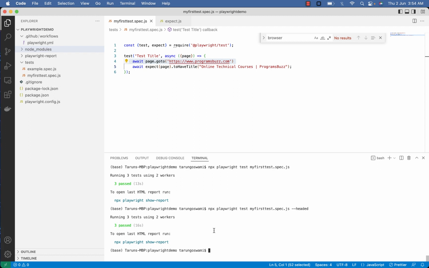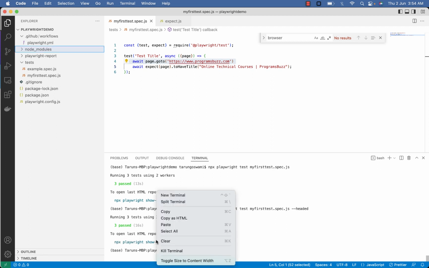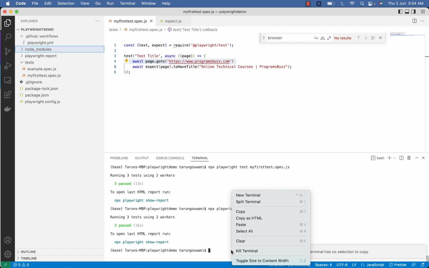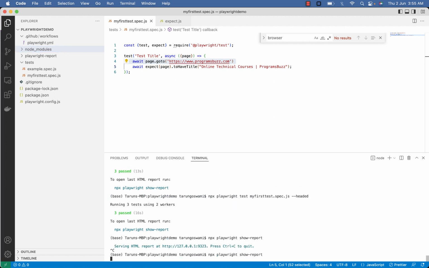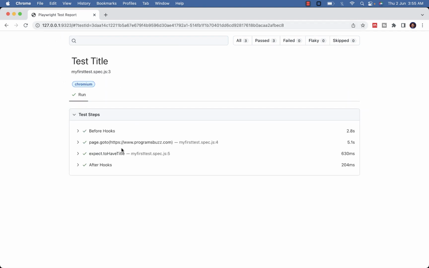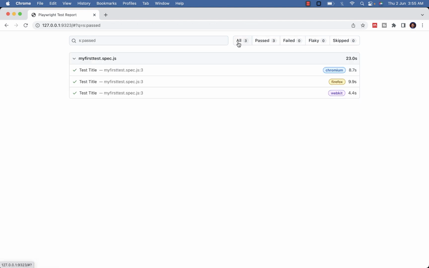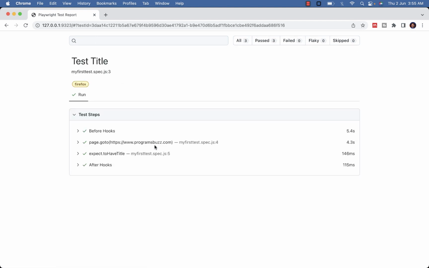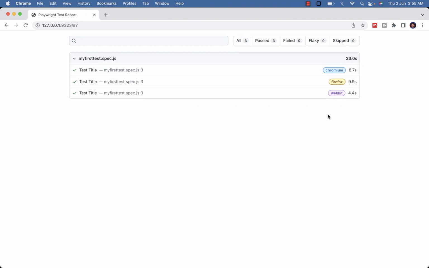Now in case your steps fail, it will automatically open the report for you. Otherwise you have to type this command, npx playwright show-report. Copy this and execute. Press enter. So in your default browser it will open the report. You can click on the test title and check the steps. This is the basic report provided by Playwright. You can see browser names are given: Chromium, Firefox and WebKit.